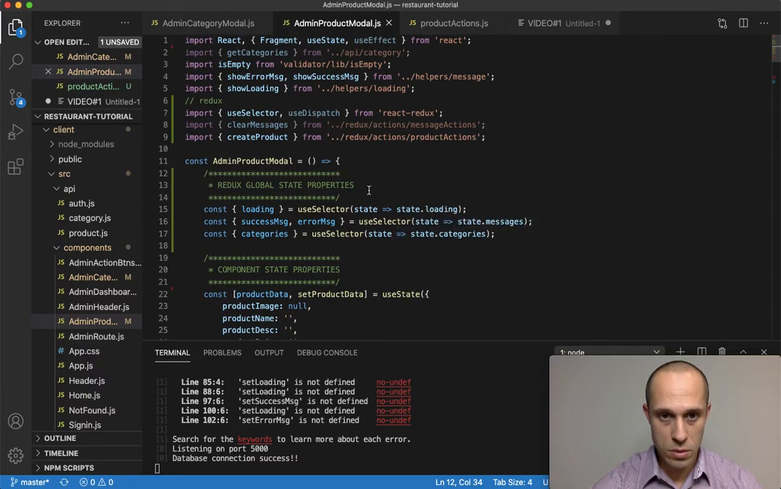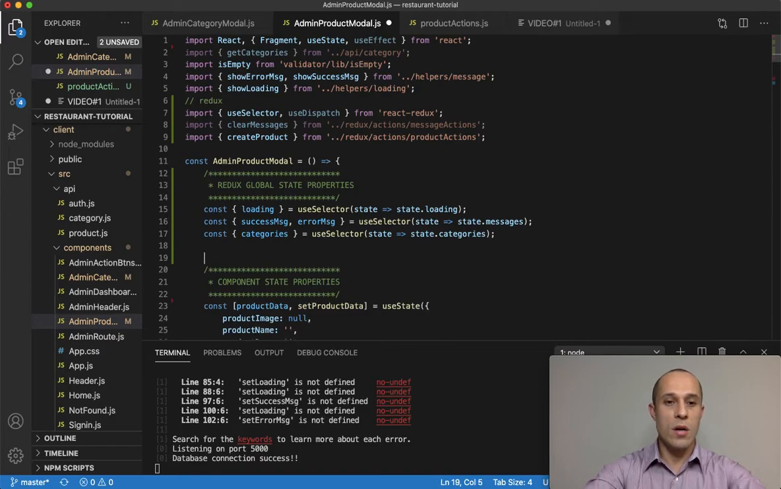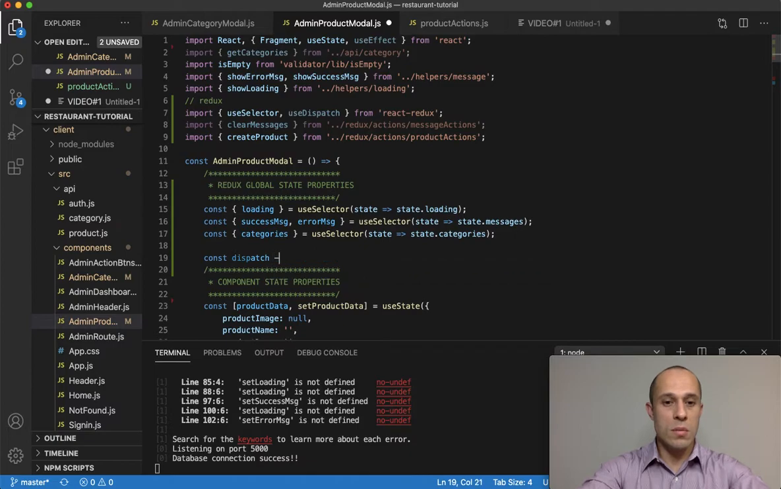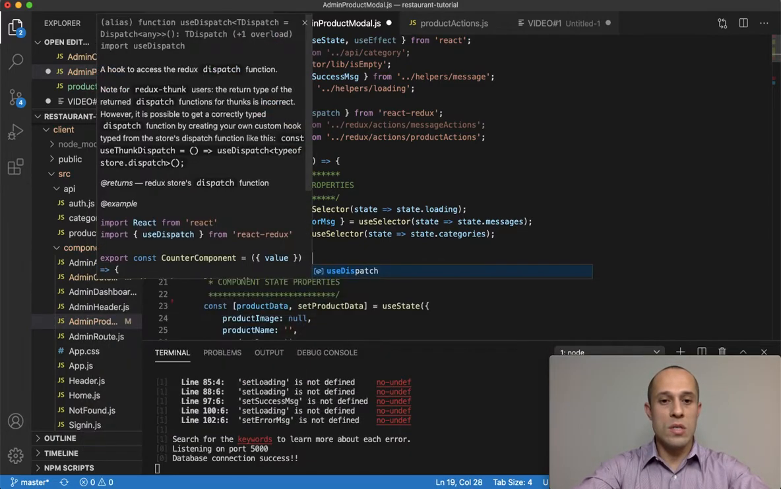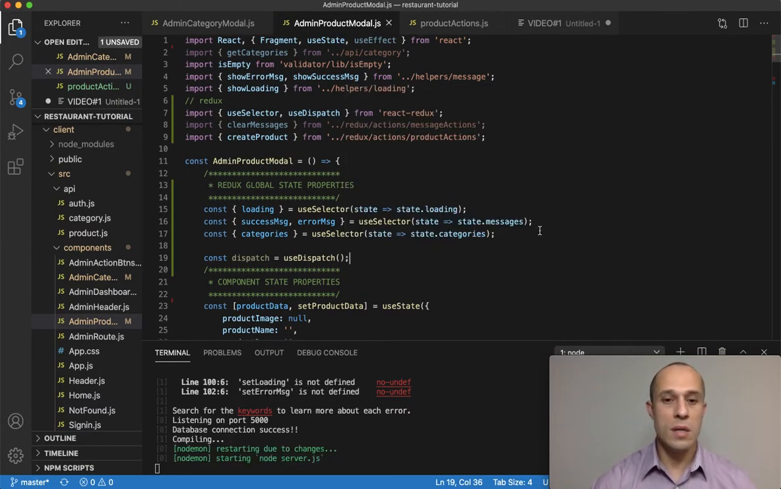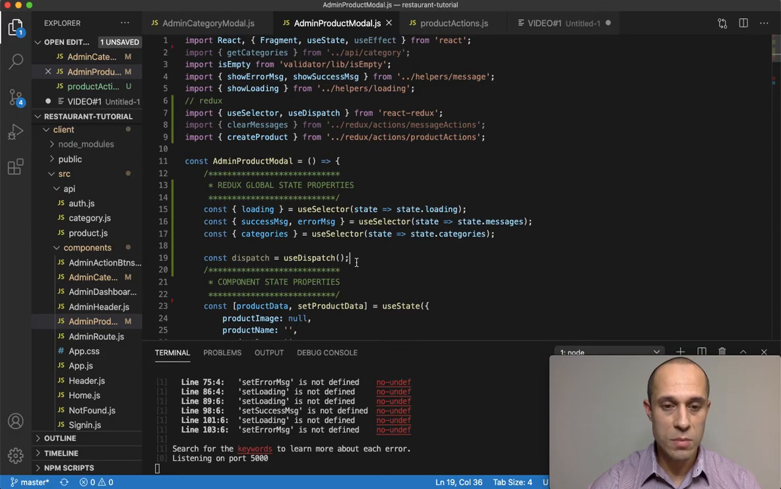All right, so next thing is we need to import right over here. I'm going to bring in our dispatch. So I'm going to assign a variable called dispatch and do use dispatch, just like this. Now we can use dispatch.